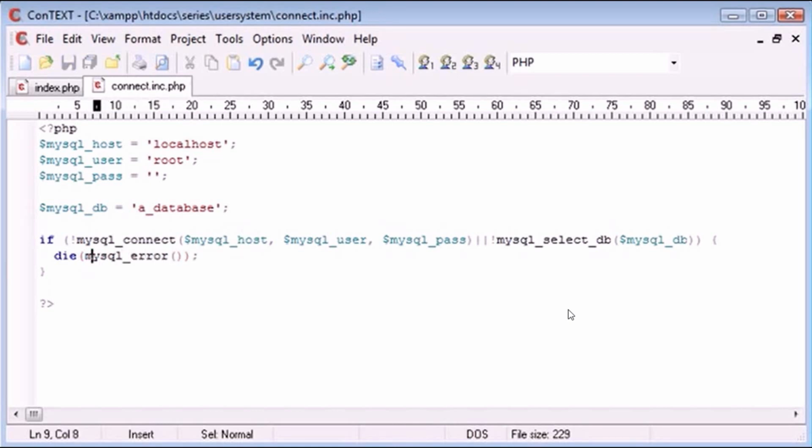Here we're echoing out the value returned from this function, which is the error last received from MySQL. So if either of these don't connect, so if we don't connect to the server itself, or we don't select the database correctly, then we kill with an error. Otherwise we just carry on with our code normally.